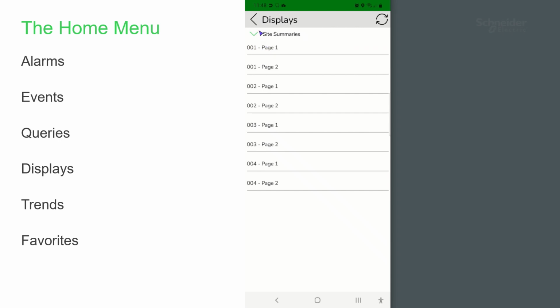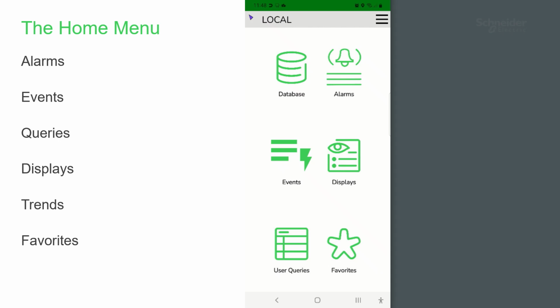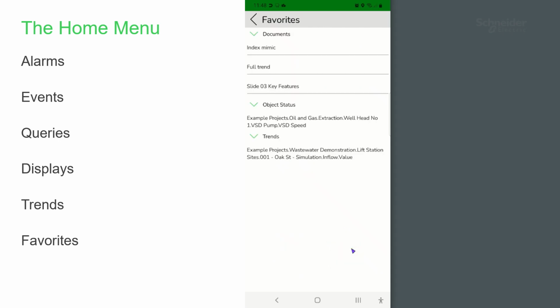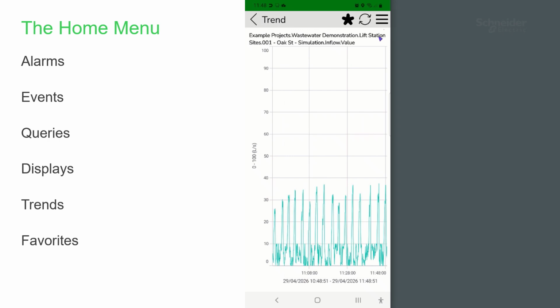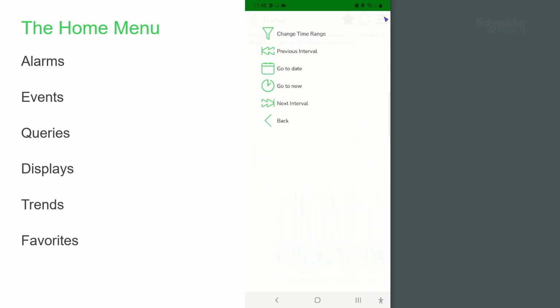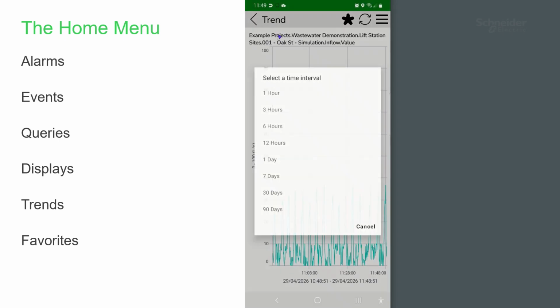Let's also go back now and see the favorites. At any point when viewing any of our displays or events or alarms, we could click the star to save an item as a favorite, and here we've clicked events and a trend, and we can see the trend with the filter where we can change the time range.